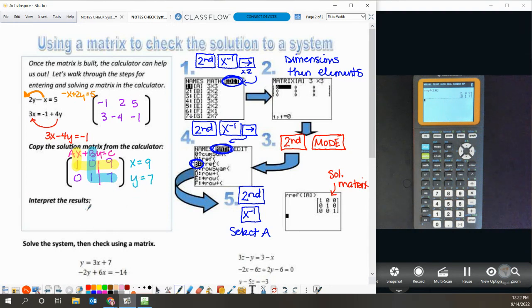So interpret the results. Remember, a system of equations is an intersection of two lines, which is a coordinate point. So what we're looking at is the x value of 9 and the y value of 7. So that means these two lines would intersect at the coordinate point (9, 7).